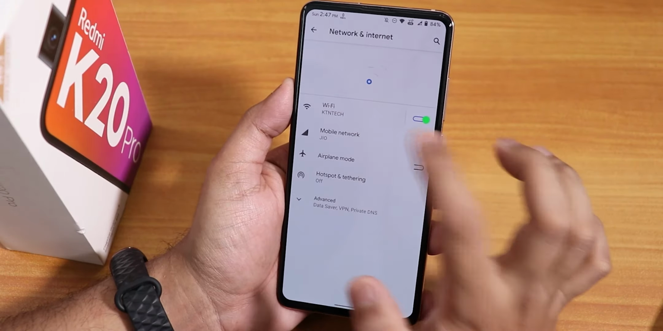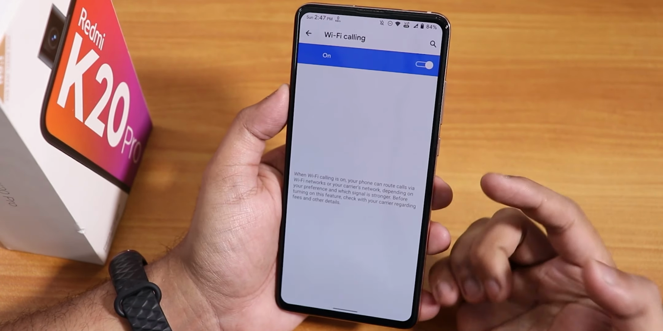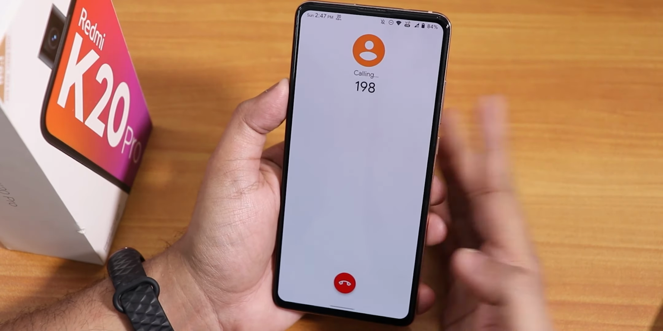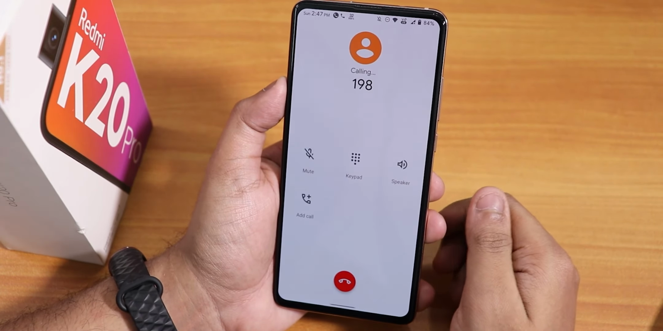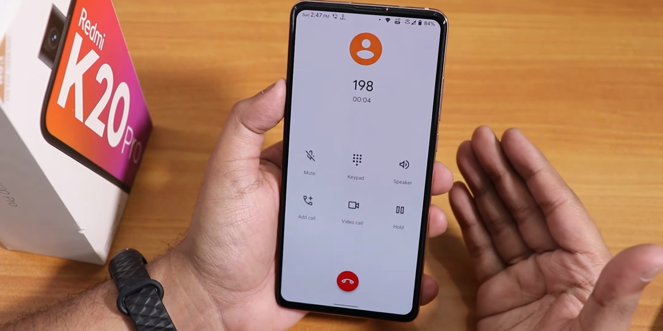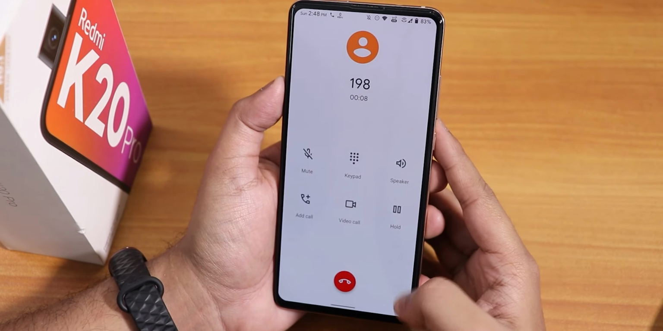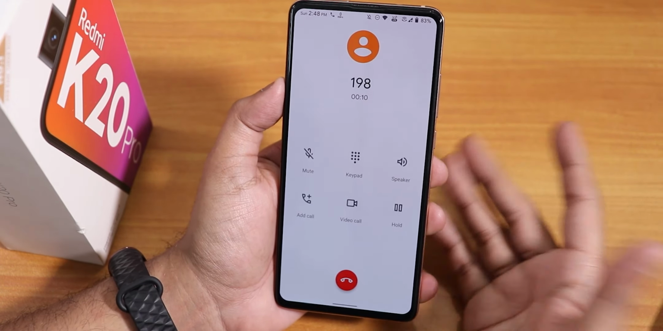Now inside network we do have the Wi-Fi calling over here, if you're wondering about that, and as you can see, you can simply turn on Wi-Fi calling. And the stock dialer is the Pixel dialer over here, so this is how it looks, and it does not have any call recording or something, at least by default I don't see it.